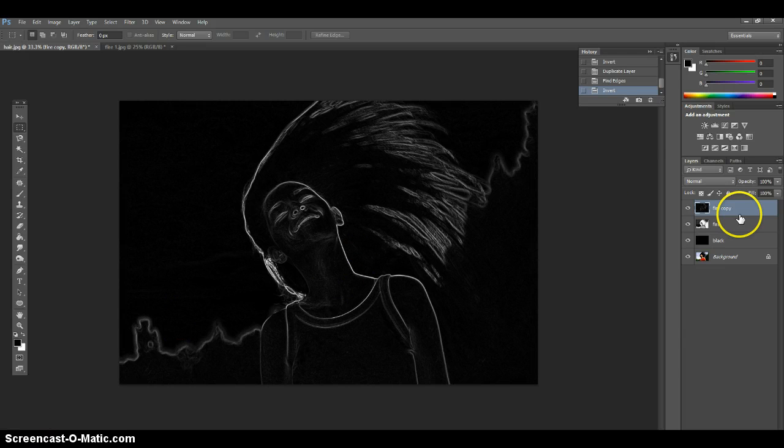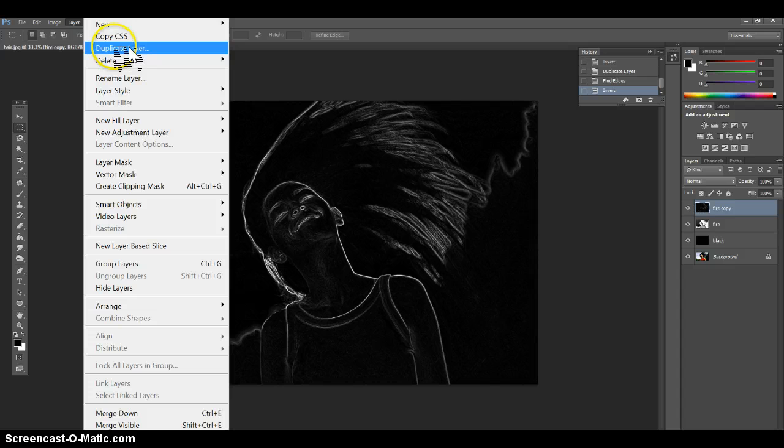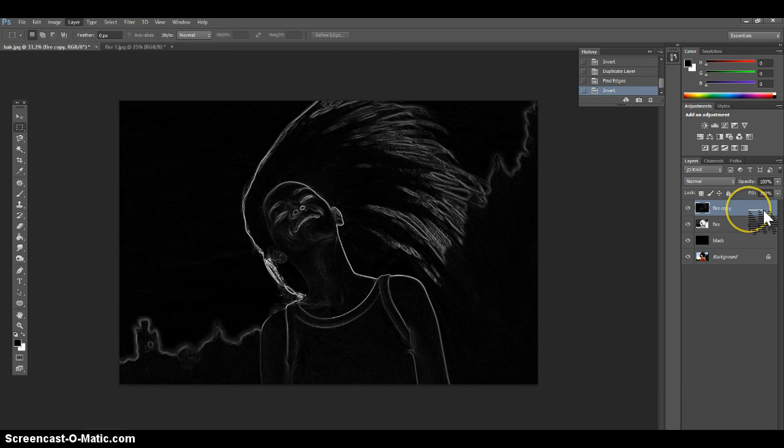Now you're going to duplicate that Fire copy layer again, so make sure it's highlighted. And again, you can either go to Layer, Duplicate Layer, or you can do that cool little method I showed you before where you click and hold down your mouse and drag it down to this new layer icon, which again looks like a sheet of paper with a folded corner.